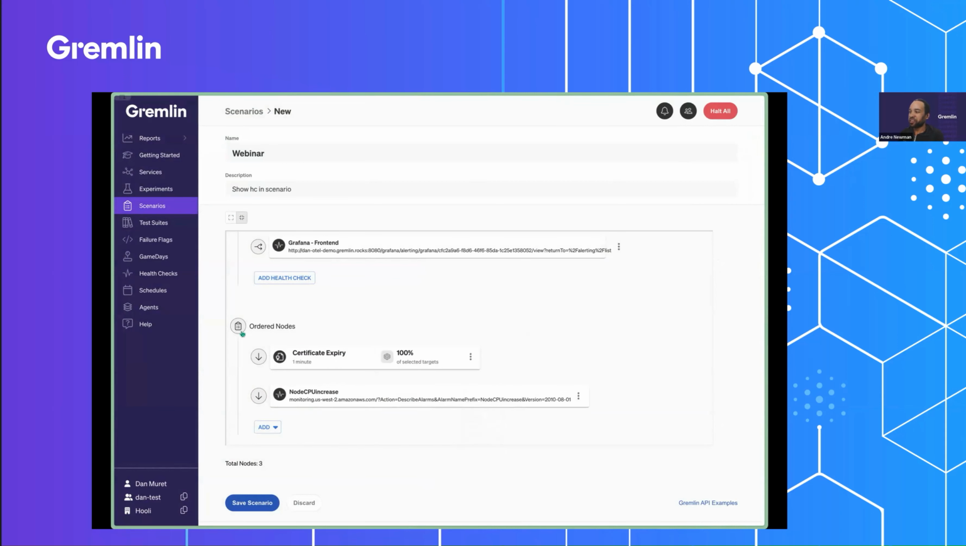Yeah, so if you're about to run a certificate expiry test, you can add a health check real quick just to make sure that that service or dependency is available, and then go on to run the test, just as an example. Yeah, no idea why you would ever do this, but that's just what I happen to have in the demo environment.